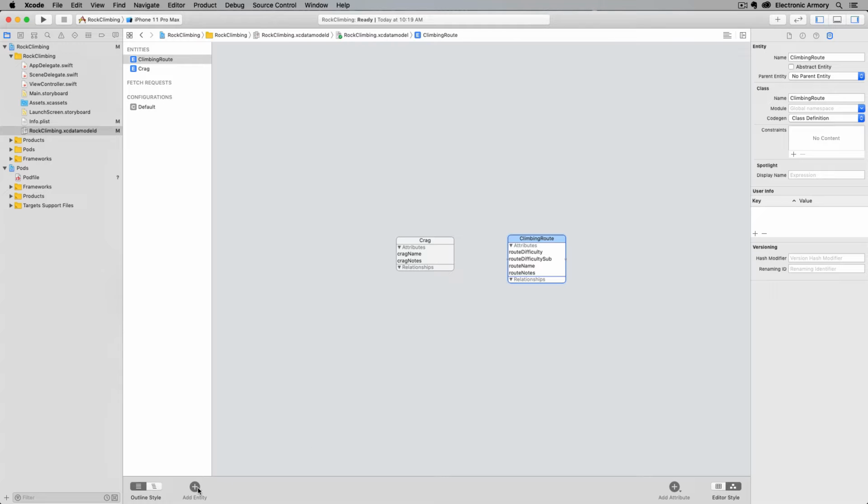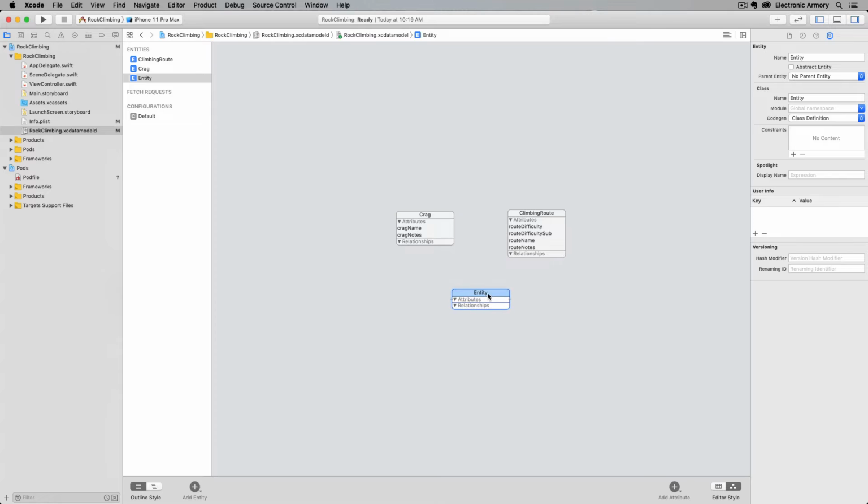Same thing, go down bottom left-hand corner, hit add entity. And we have this new entity. We can either change it here on the left-hand side or over here on the right. And we're just going to call this climbing location. Again, I don't want to call it location because that might conflict with the core location data types. All right, so we have climbing location here, and then we can add in attributes.